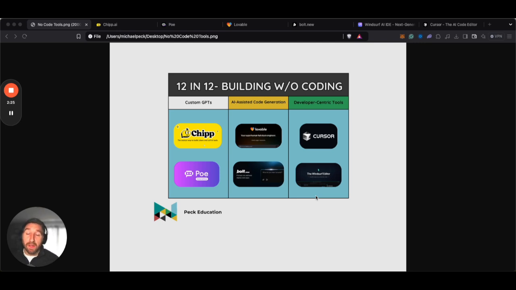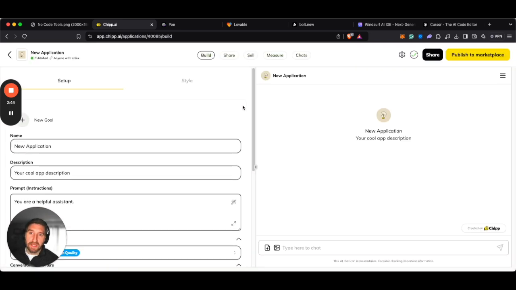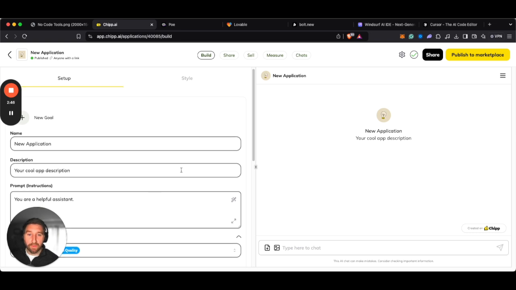And so I have a couple examples here, Chipp and Poe. Just to show you a bit behind the scenes, this is a great entry point for people who are thinking about building their own applications. So here I am logged into Chipp. This is one of my favorite tools to build with. Once I get signed in, I go ahead and build a new Chipp chat. What you're going to see here is a very structured approach to building a kind of bespoke tool.